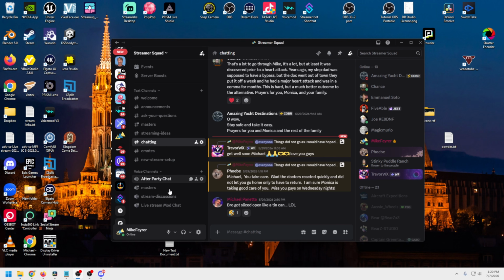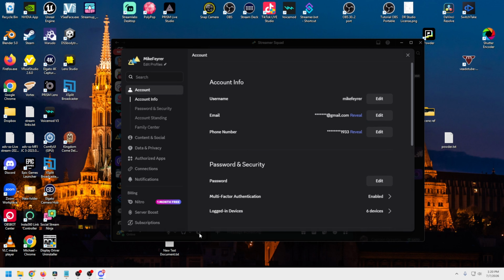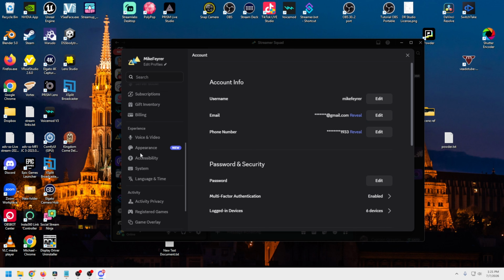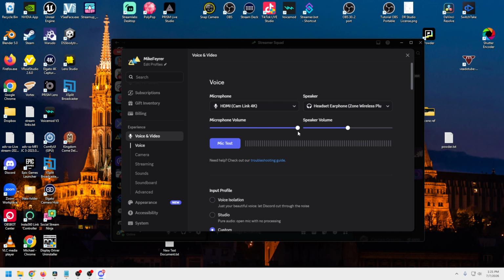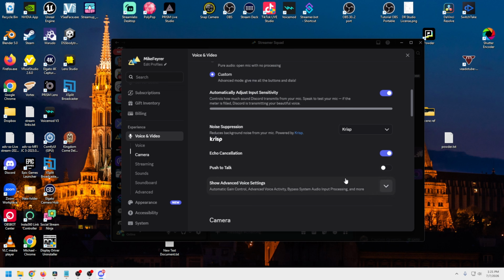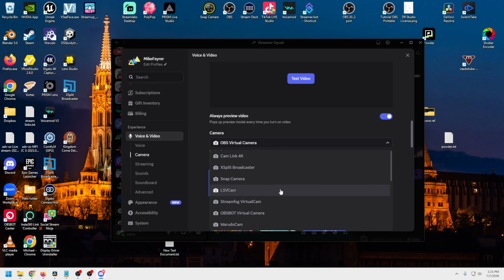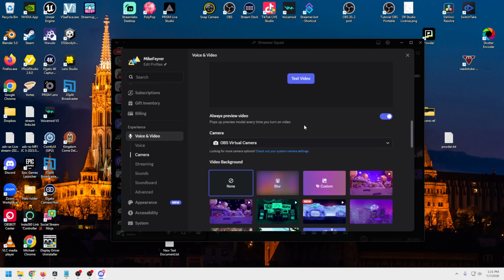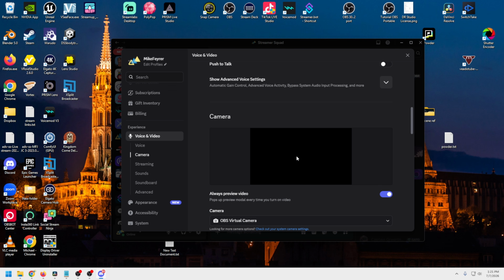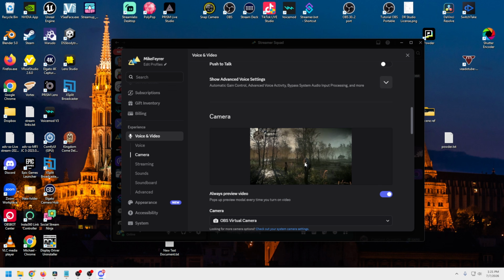For the video call camera, you just go to User Settings, Voice and Video. You scroll down to the camera section and you select the OBS Virtual Camera from the dropdown. If it's not showing in the Discord list, this is the app launch order problem again. Discord was open before the virtual camera was started. Close Discord, confirm the virtual camera is running in OBS, and then reopen Discord.